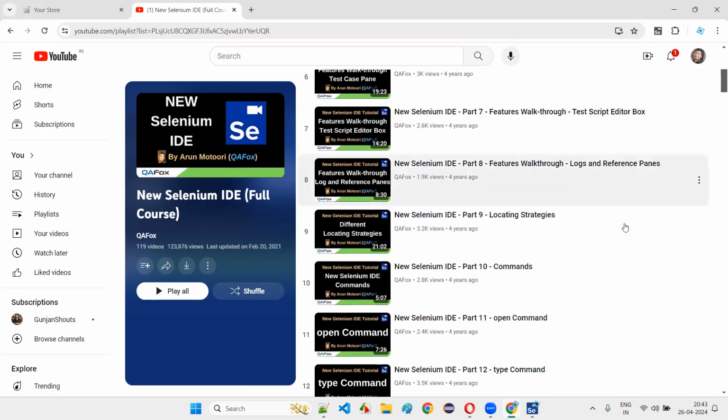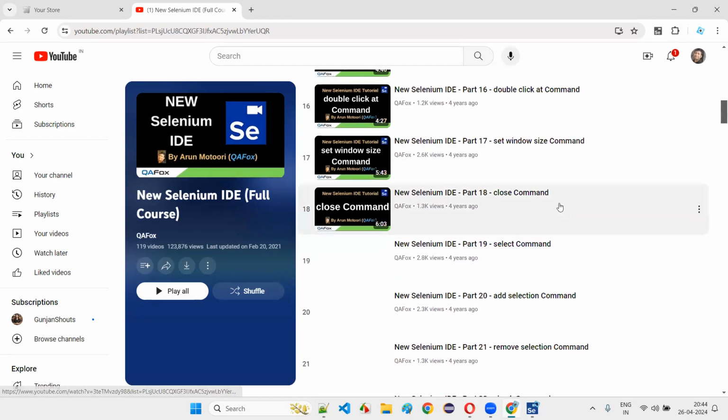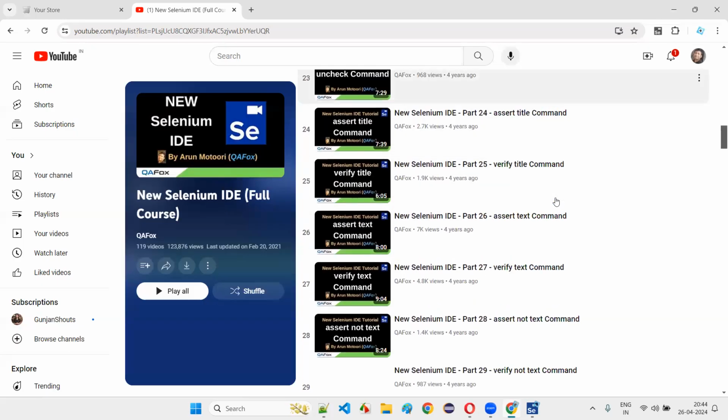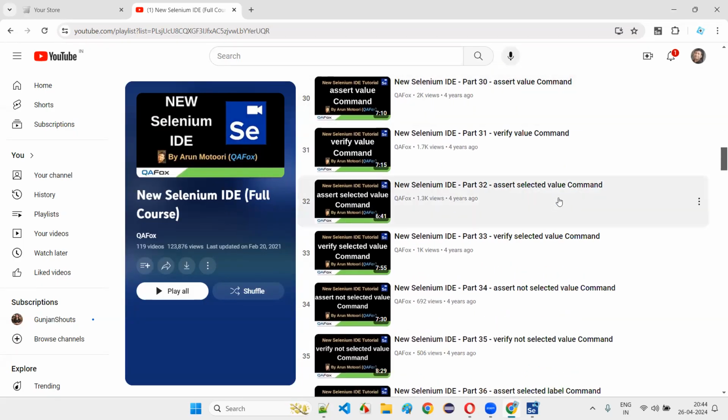Locating strategy. Earlier, when you were recording, a particular element used to take only one locator. Now it's taking multiple locators. If one locator fails, it will use another locator as a backup. That's one thing. These are the different commands I have used.